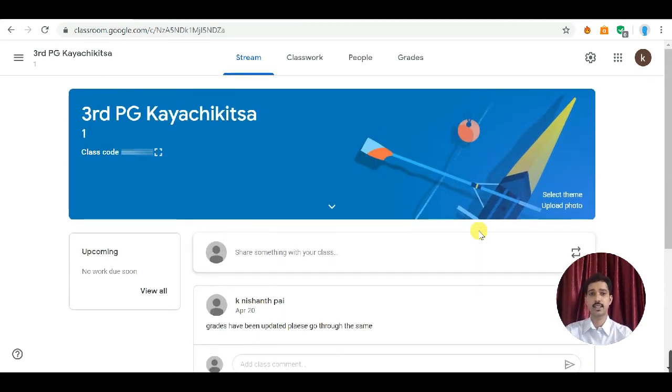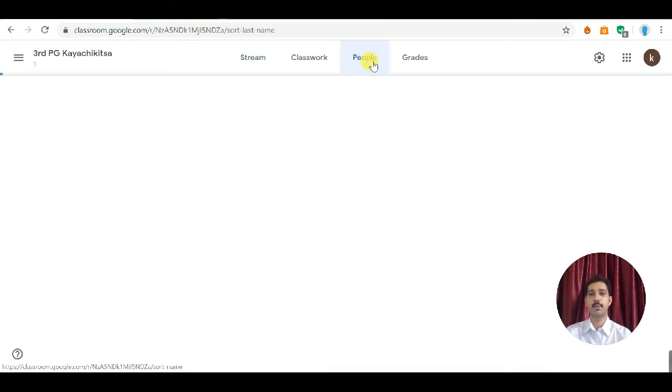So this is regarding the dashboard. Now the main event is to invite the students to the class. We'll go to the classwork after the people. So first we'll make the students join the class, then we'll go for the classwork. Now just click on the people tab.